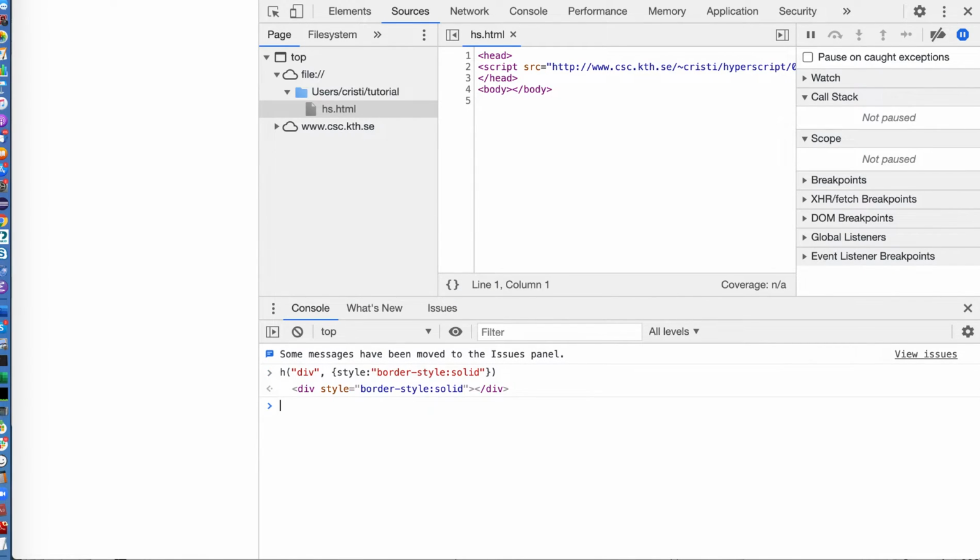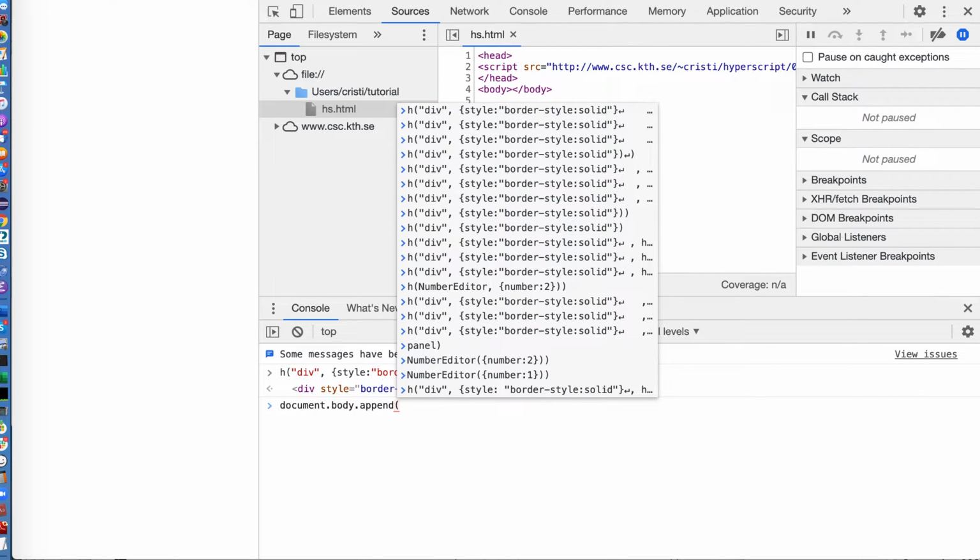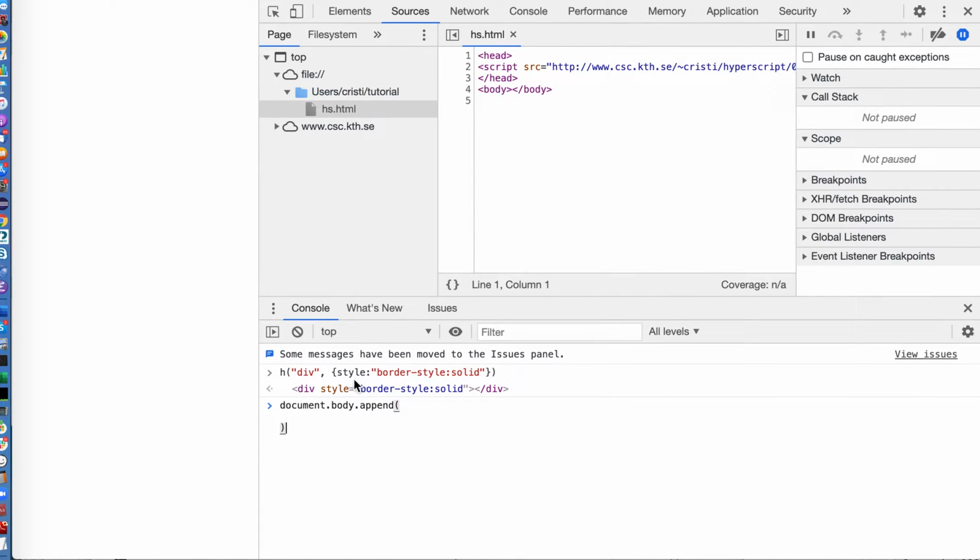Here we make a div with a border. It is not visible, it is in memory, not in the page. In order to show it in the page, we have to add it to the document body. We do that using the append function, which we have already introduced. And we copy our code here. Now we have added to the page an empty div with a border.